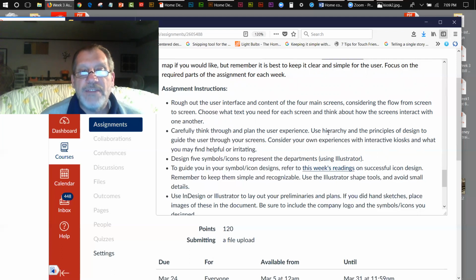Now, design 5 symbol icons to represent the departments. Use Illustrator. We talked about that last night. We worked on that last night. You have to do that. That's part of the assignment for this week. Plus, you have to rough out the user interfaces as well. So it's a 2-part deal: 5 icons and roughed out interfaces. That's what we're looking for.